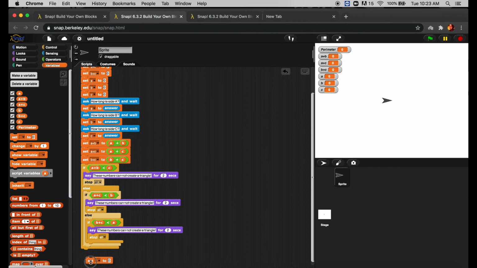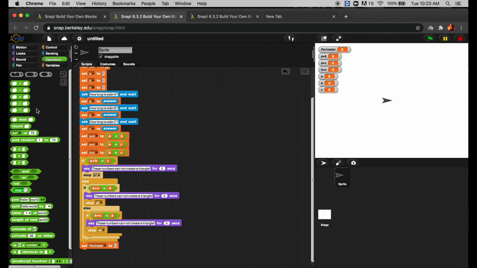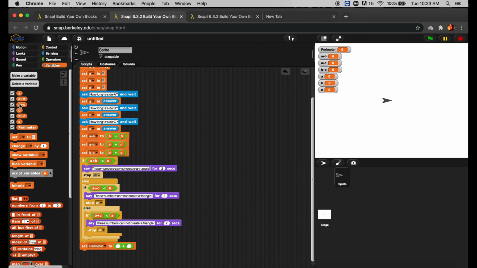Now, if you want to tell the player what the perimeter of the triangle they created is, then we can simply go to set perimeter to, well, we can't just set it to be equal to a specific number. We need to use our variables. And we need to add up all the sides. So we'll pop out an addition operator, and the variables that we will add up, let's just take the A plus B result and add it to C, and that will be the perimeter.